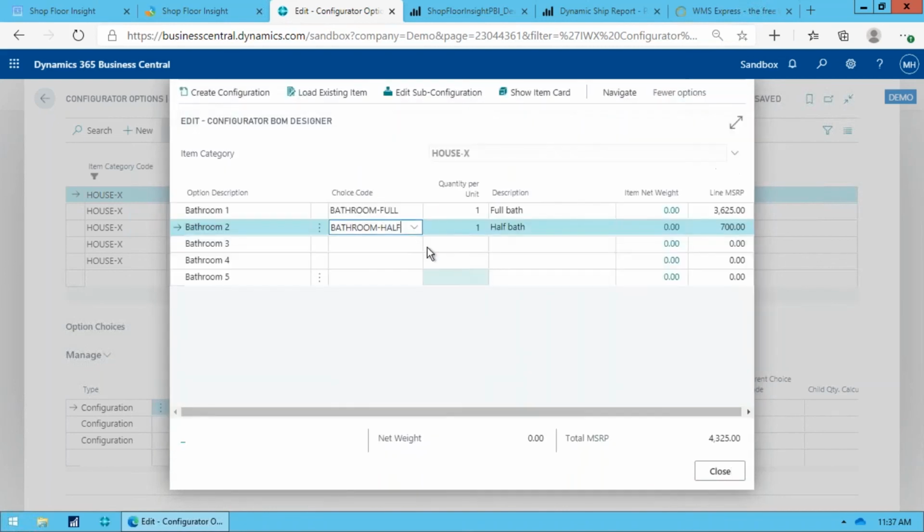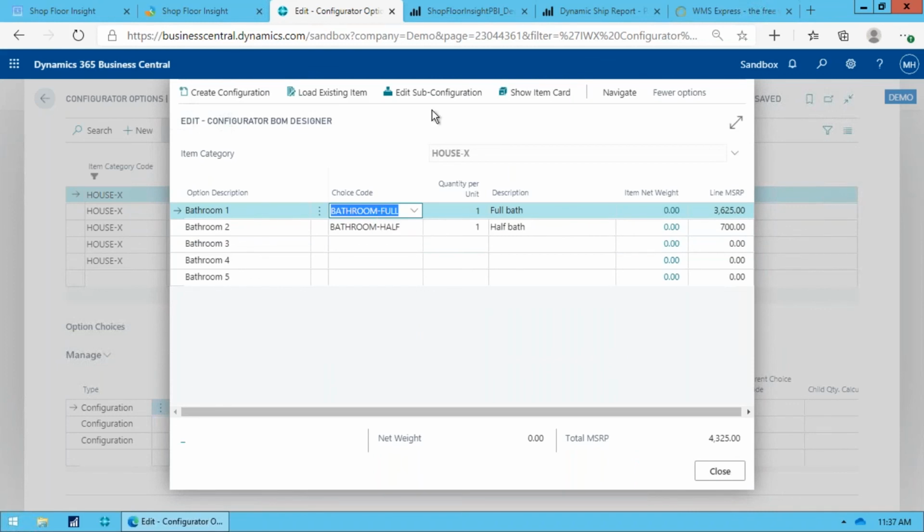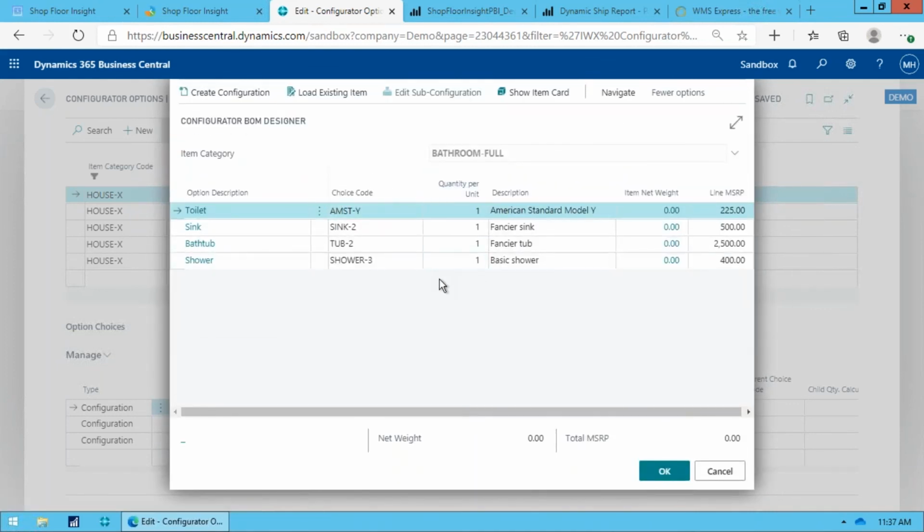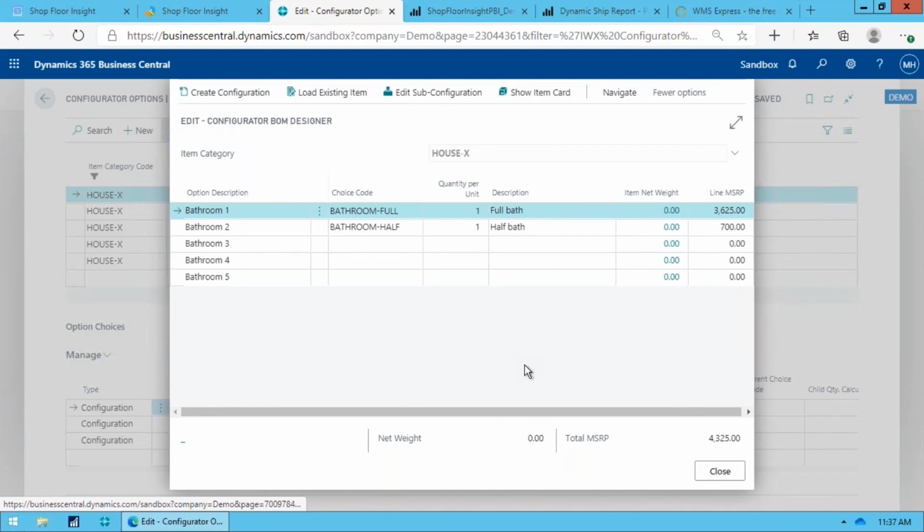So these are all sub-configurations of the main configuration. If I come back in here and want to change this configuration, I can change that sub-configuration. And again, any of these could be another sub-configuration. Maybe the shower has different options, and I could drill down and build up the shower configuration. So you can have that multi-level configuration. That multi-level configuration can all roll up into a single BOM, or you can have a multi-level BOM as well if you prefer. It's up to you how you want that to work. It's just a setting on the options.